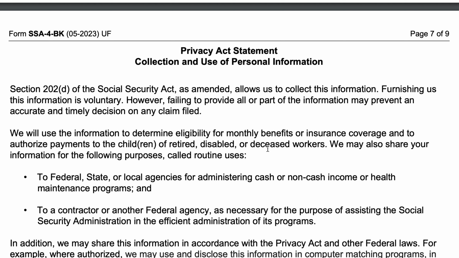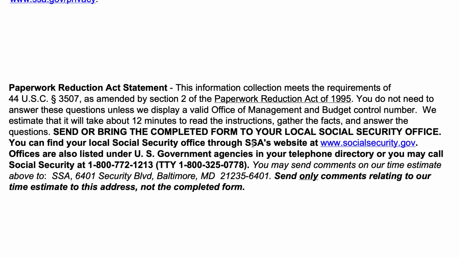So this form also contains Privacy Act statement information, Paperwork Reduction Act statement. It says that it should take about 12 minutes to complete the form. It also shows you how you would file. You would need to send it or bring it to your local office. This is pretty obvious right here.